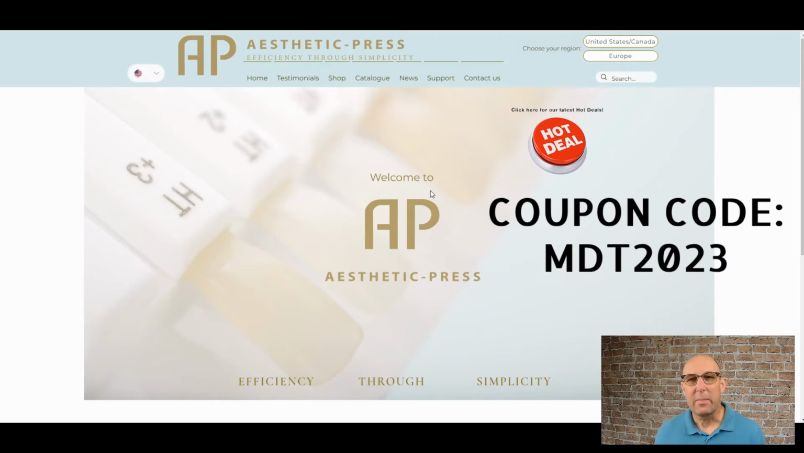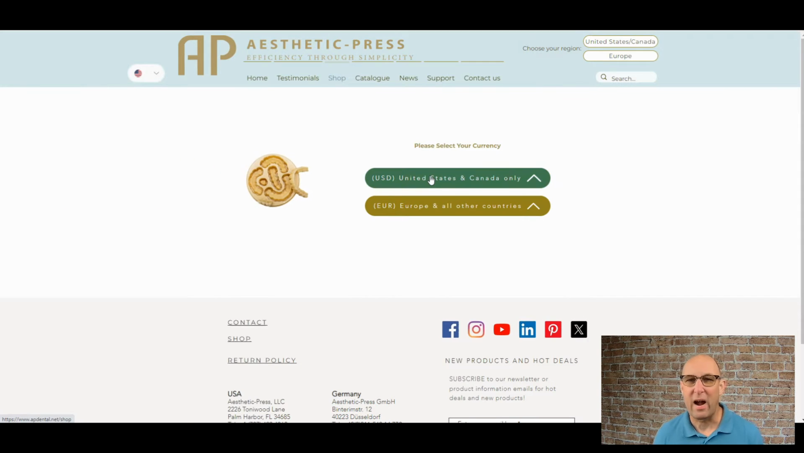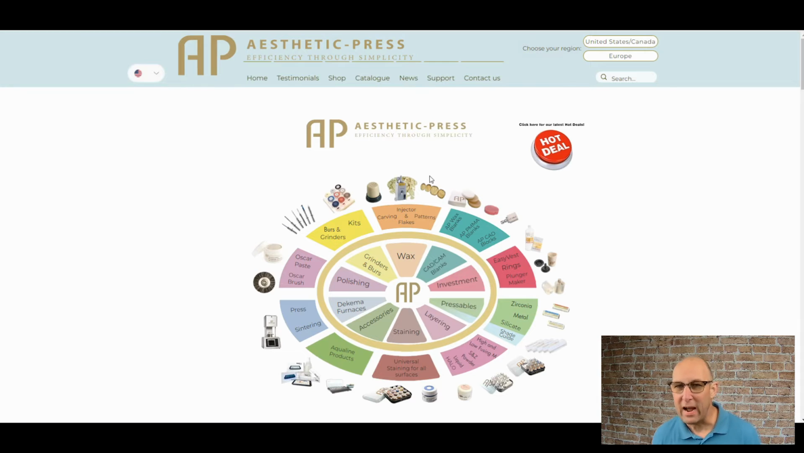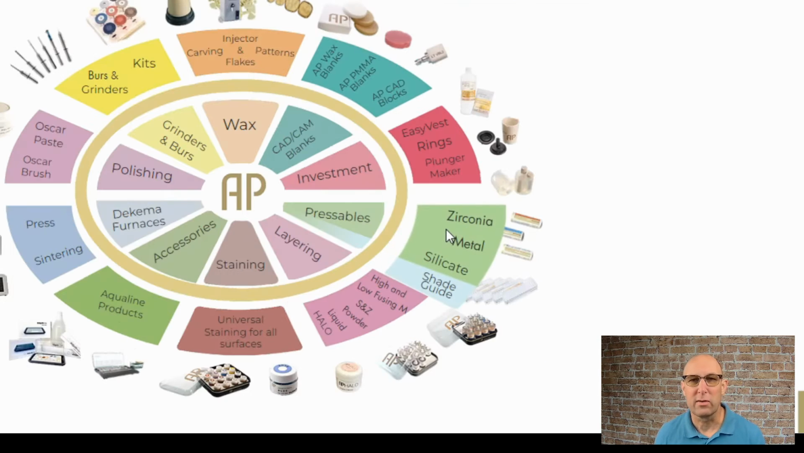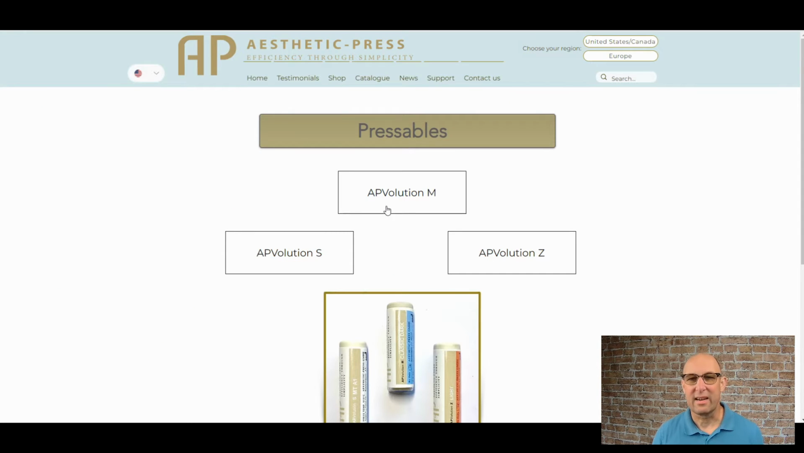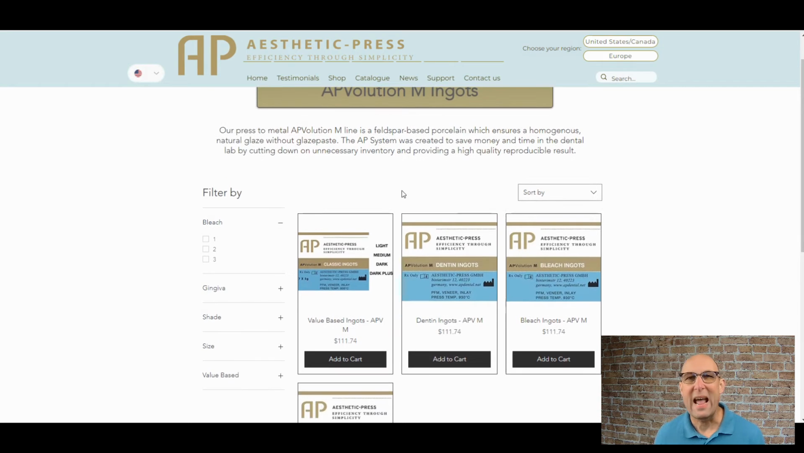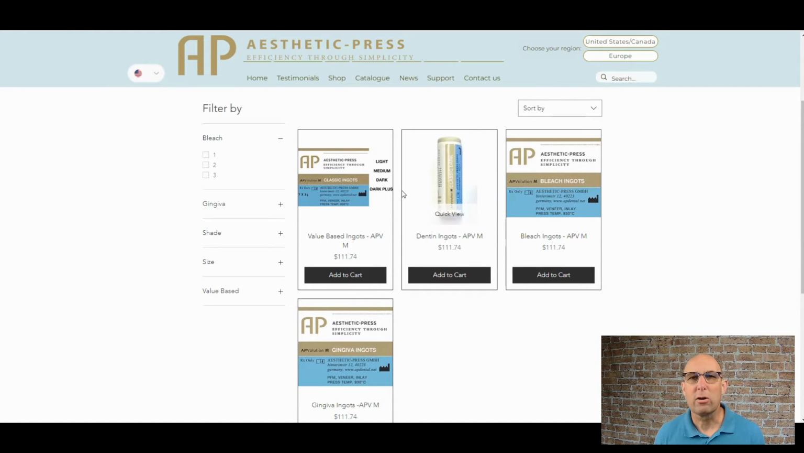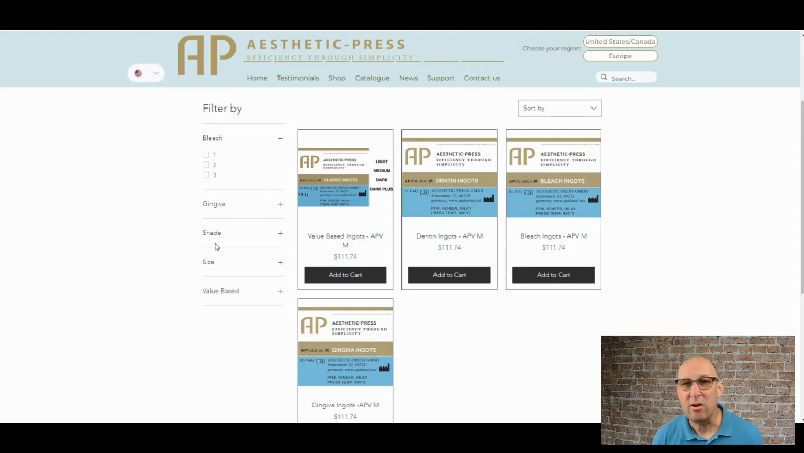And like I said in the beginning, I recommend the website AP Press. And AP Press has a variety of products. For example, they have pressables for zirconia, pressables for metal, and also a lithium disilicate. You can select ingots for every single Vita shade, or if you want to narrow down your inventory, you can also select the value-based ingots. And the value-based ingots are made out of four different choices. It's dark, dark plus, medium, and light. And then you're going to stain these value-based ingots according to your Vita shade.